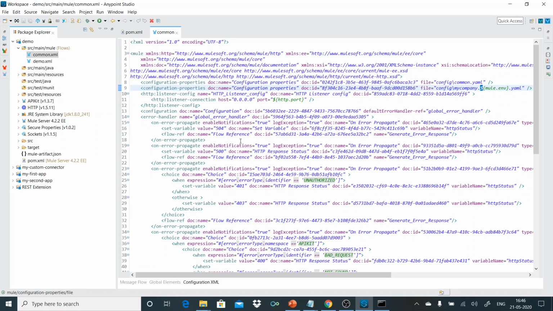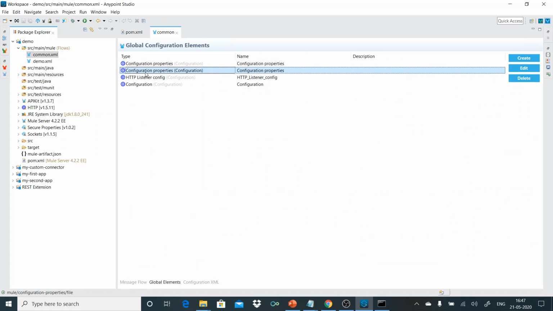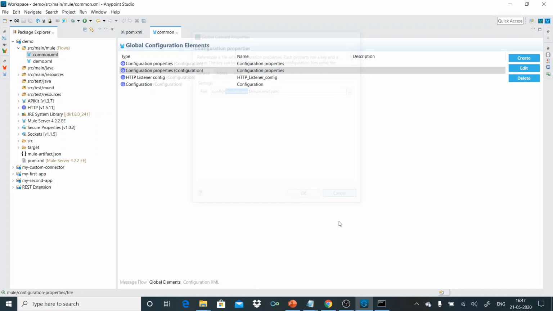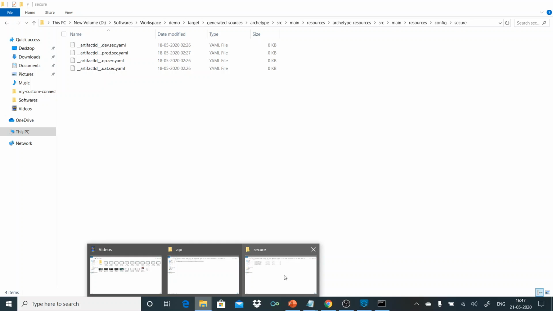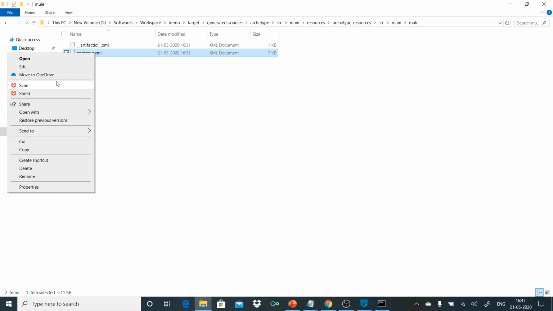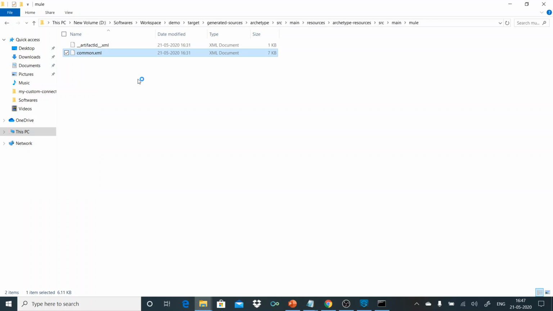and if we check the configuration, let's go to the global elements and look at the configuration. What it's saying is my company dot mule env. Okay, but now we have replaced this with the artifact ID. So how do we fix this? So again, let's go back to the resources, and it's in the main folder. We need to go back to the artifact common.xml, and we need to edit this. So let's edit.